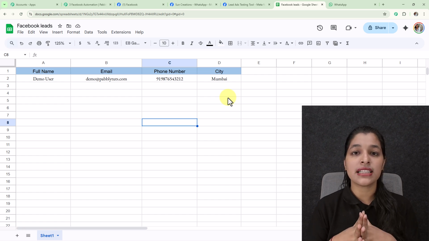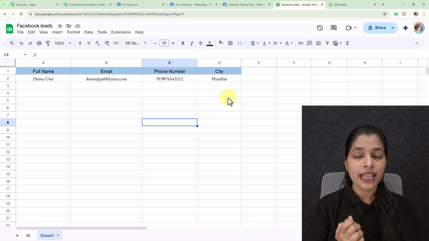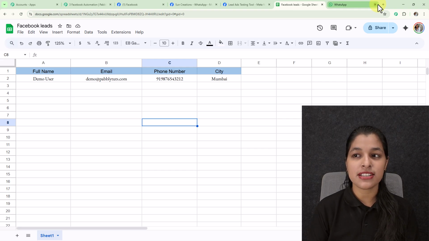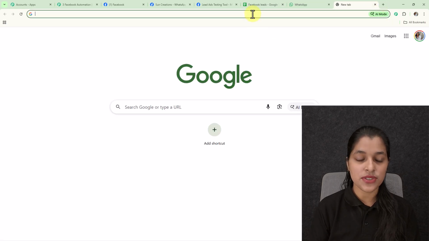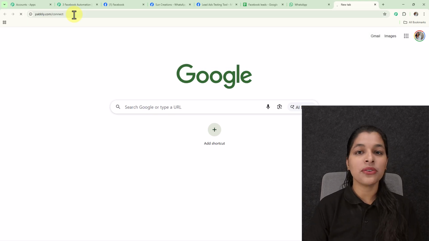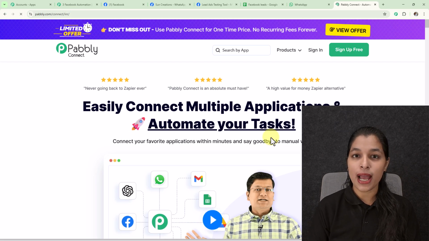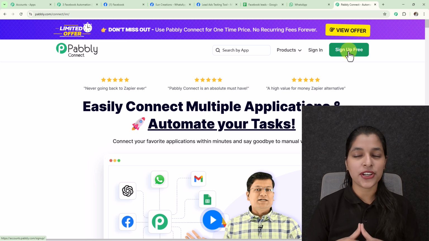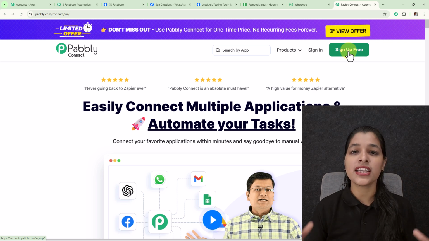And if you want to build this automation for your business too, then use Pabbly Connect now. For accessing Pabbly Connect, you just have to type its URL in a new tab, that is pabbly.com/connect, and once you enter the URL, you will get the landing page of Pabbly where you can see 2 options, that is sign in and sign up free. If you are a new user, you can simply select sign up free, and if you are an existing user, you can simply click on sign in. If you sign up for free on Pabbly Connect, you get 100 free tasks every month.